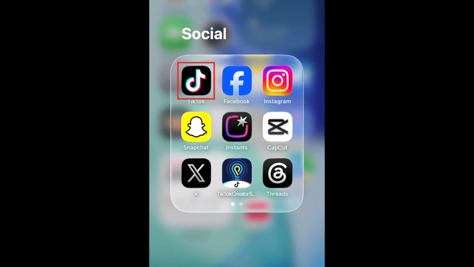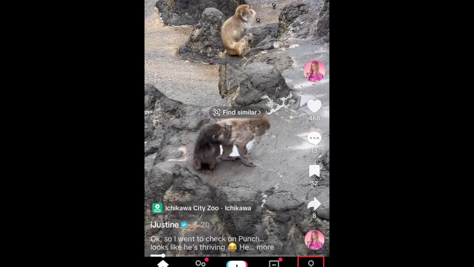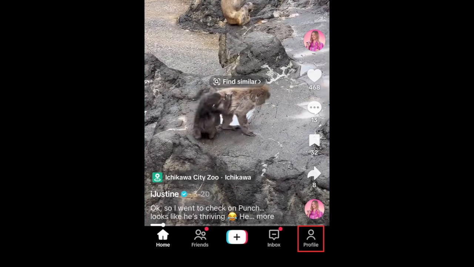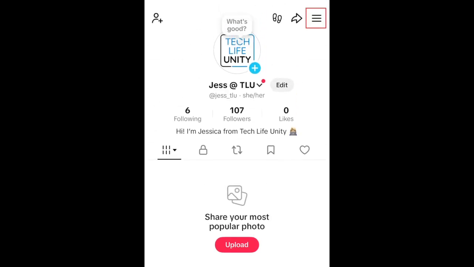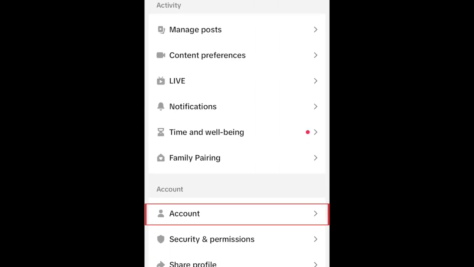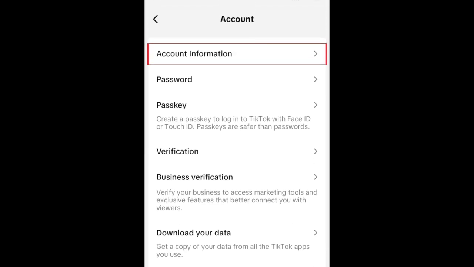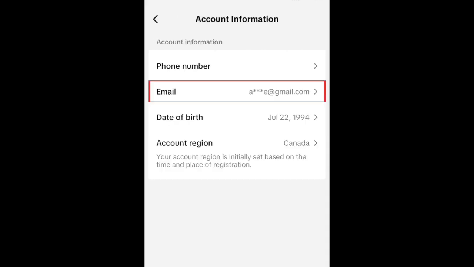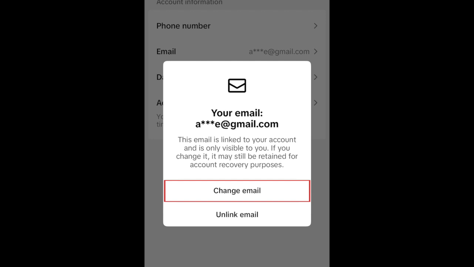To change your email address on TikTok, open the TikTok app and go to your profile. Tap the menu icon in the top right corner. Then select Settings and Privacy. Tap Account. Then select Account Information. Tap Email. In the pop-up, select Change Email.